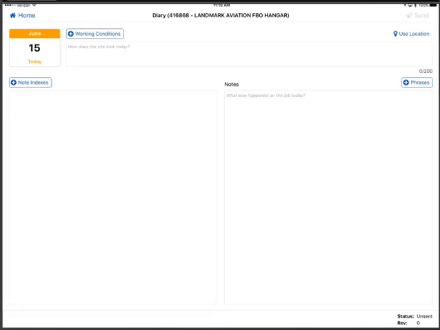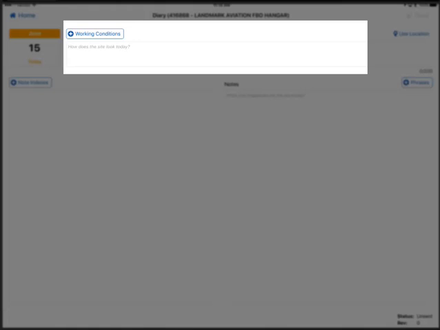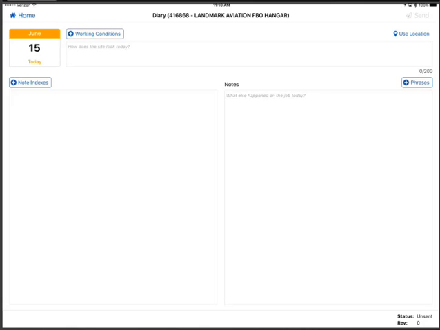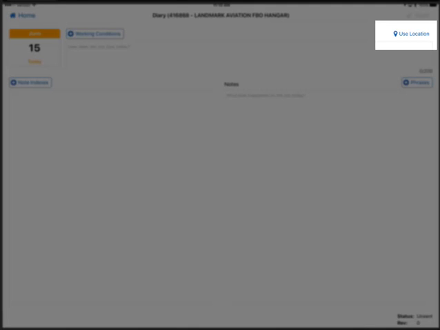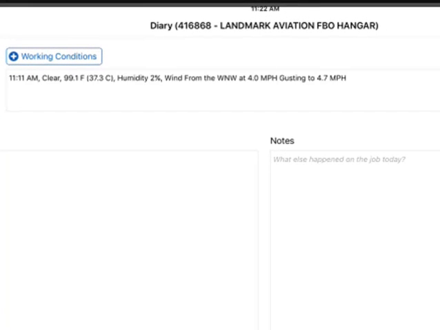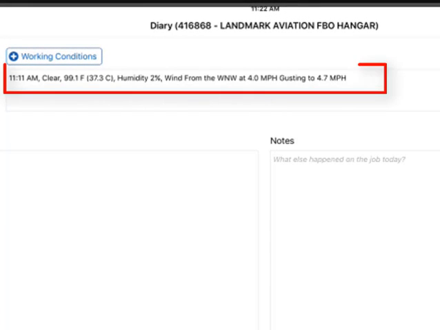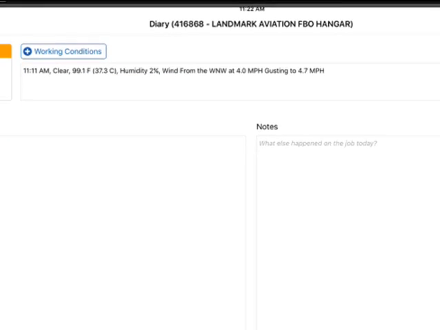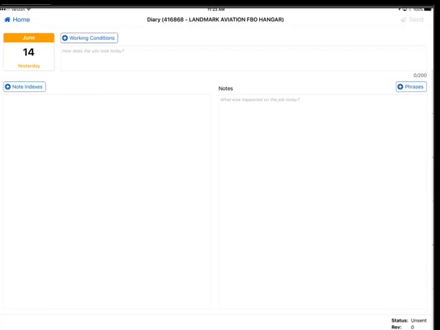One of the minimum expectations for all foremen for Granite Construction is that you will complete the working conditions for your diary. There's a couple ways that you can do this in the mobile app. If you are working on today's date, you'll see an option in the top right corner that says Use Location. You can use the Use Location button to pull in the working conditions from the internet. If you change your diary to a different date, you'll notice that that option is not there.